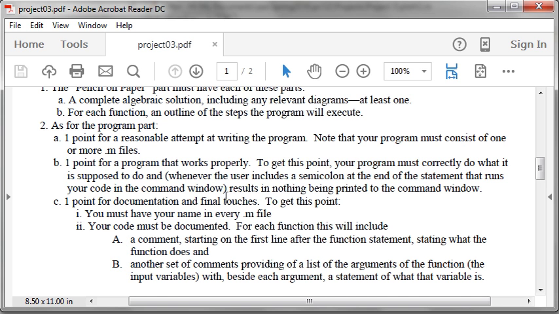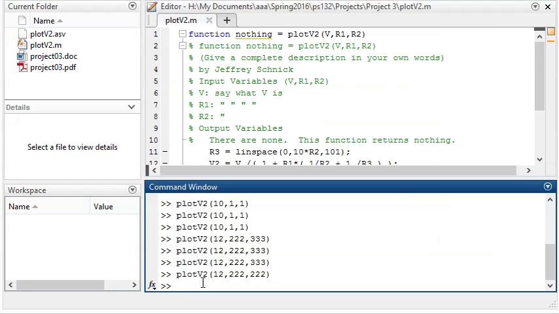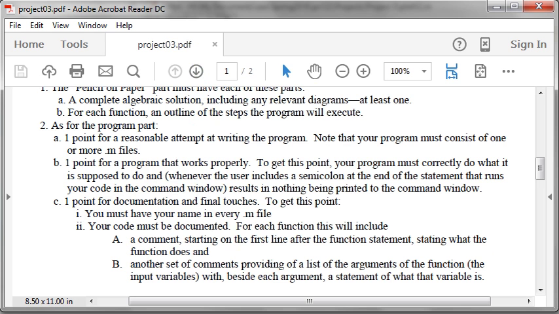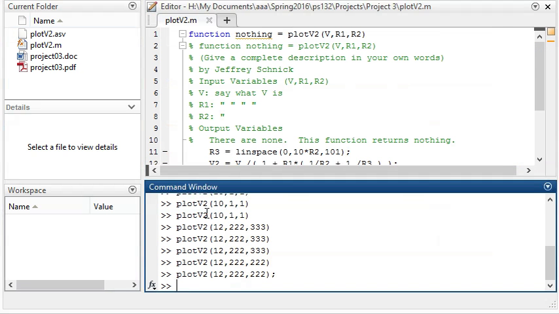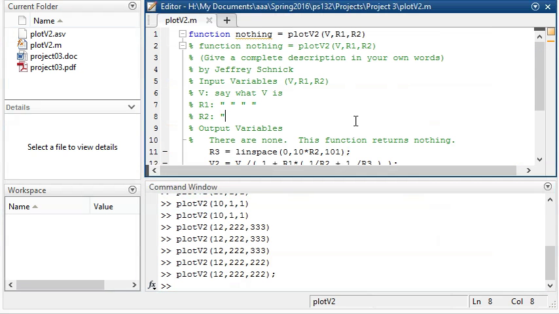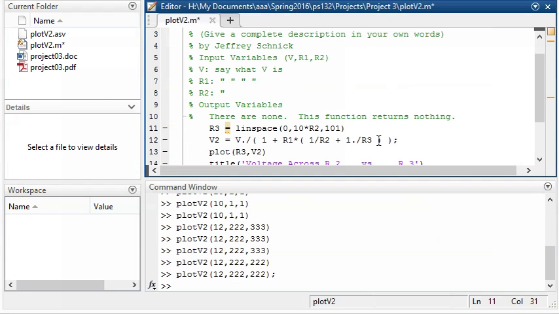And whenever the user runs it, nothing gets printed to the command window. So I run it here and I just get the next line. In this case, because there were no arguments, I don't even need the semicolon, but that's what I had to check according to the checklist. So, nothing printed to the command window. I could mess that up by leaving off a semicolon after this statement or this statement.